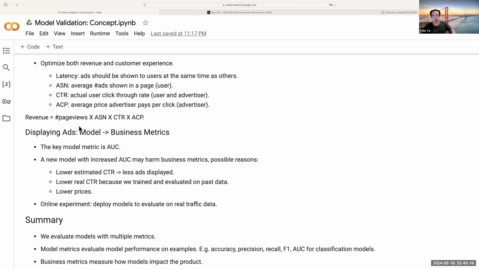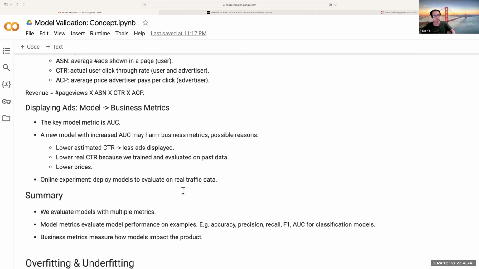But with a lower ACP, although we can get a higher CTR, we might still lose a big amount of revenue. So we should consider everything together, as a balance of all the different factors. We cannot just consider AUC to be the single metric that we work with. And also, if we want to work on practical problems, at the end we need to deploy this model on real traffic data, to see whether we can make money or not.